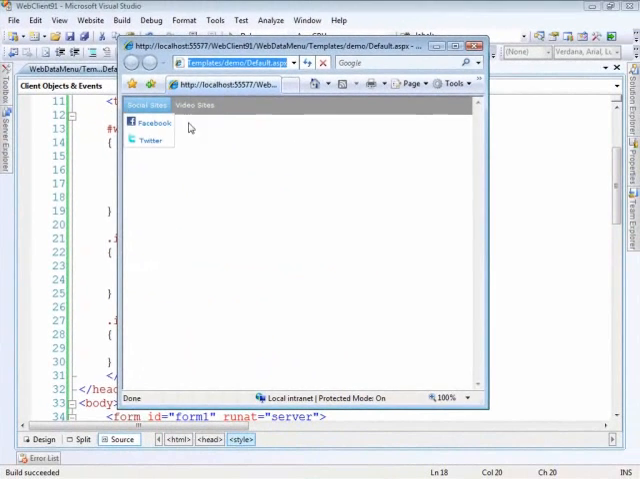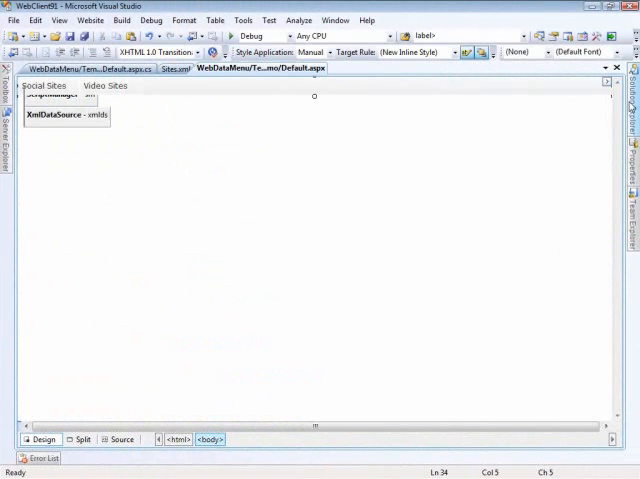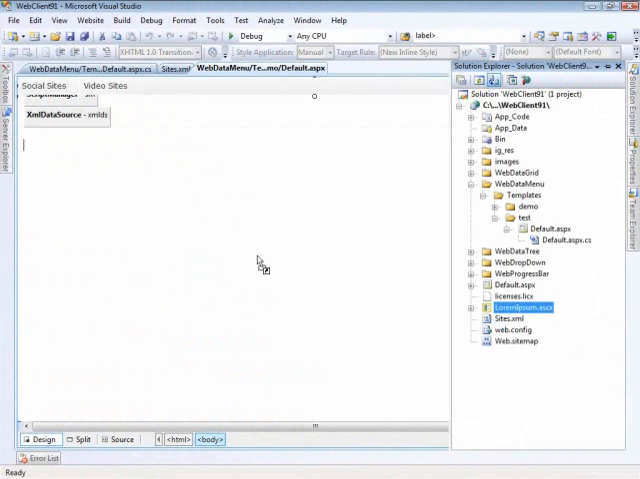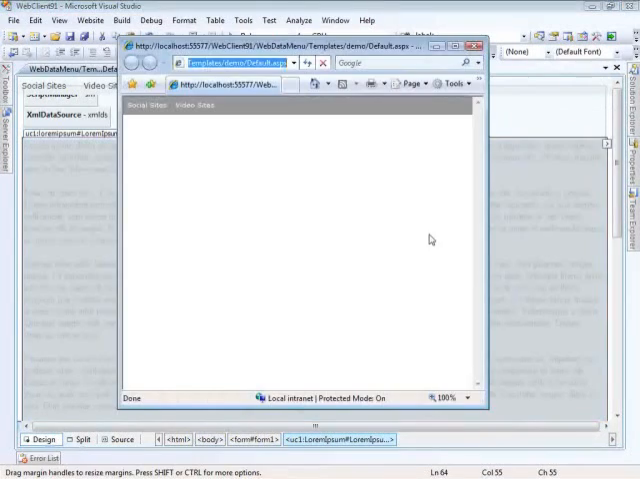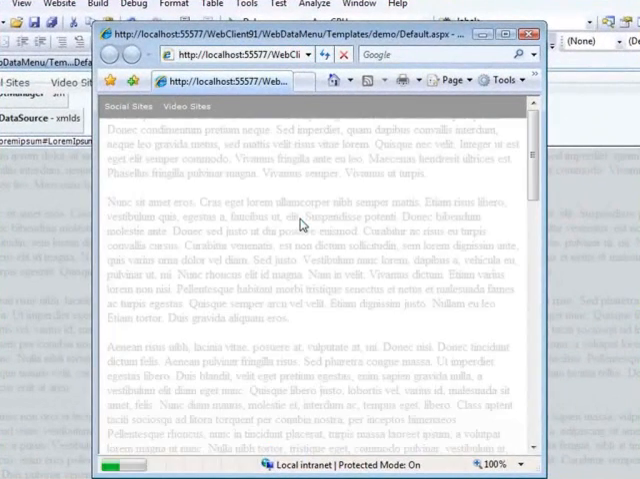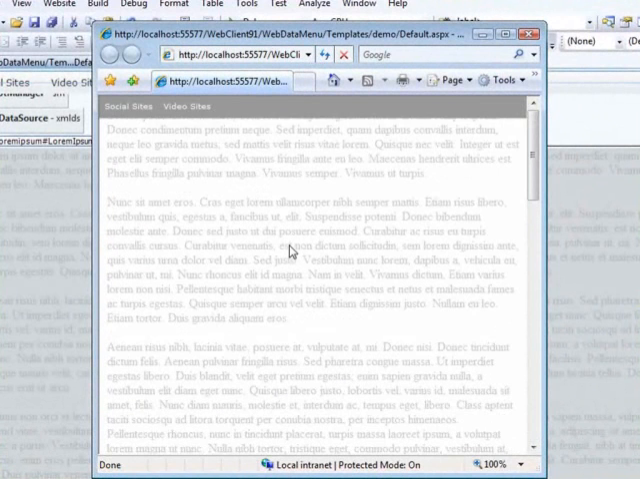Now, to test to make sure that it's actually fixed, I have a user control that has a bunch of text on it that I can just drop in here. And so now when we refresh the page, we've got some text to scroll through. So there you have it. That's a pretty easy way to customize the web data menu.